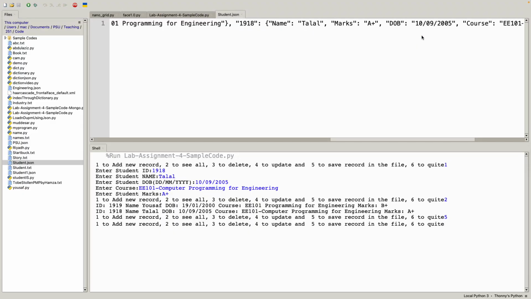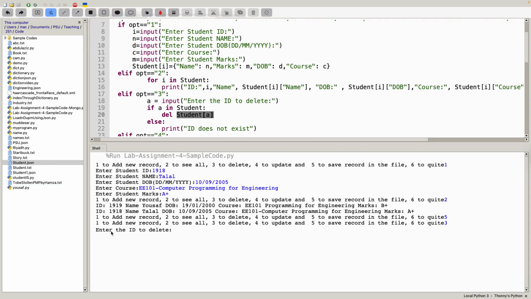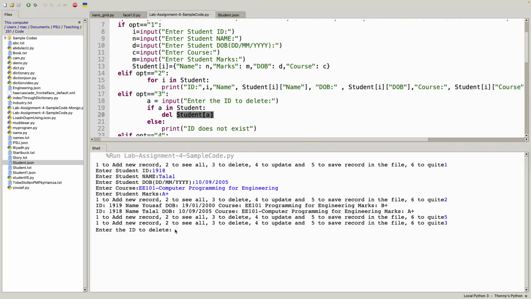Okay? But if I say 1917, it doesn't exist, it will go to the else part and say the ID doesn't exist. So if I press 3 here, the first thing that's going to happen is, I enter 3, and it says enter ID to delete. So this is coming from this line of code.